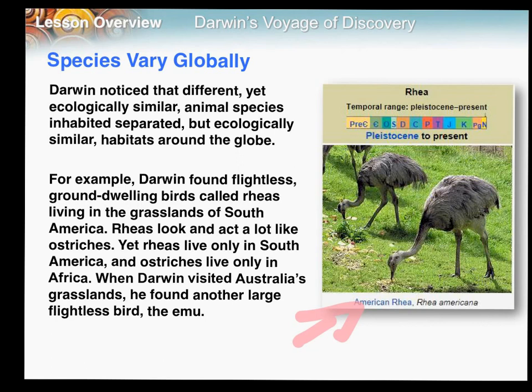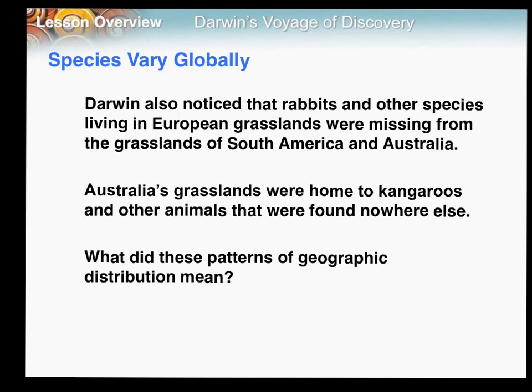So what he noticed were that these large, flightless, ground-dwelling birds that were called rheas lived in the grasslands of South America, and they looked and acted a lot like ostriches, which lived in grasslands of Africa. He noticed that the rheas, though, only lived in South America, and ostriches only lived in Africa. When Darwin then visited Australia's grasslands later, he found another very large flightless bird called the emu. Something else he noticed that rabbits and other species that lived in European grasslands were not in the grasslands of South America and Australia. Instead, he saw Australia's grasslands had kangaroos, and he didn't see those anywhere else.